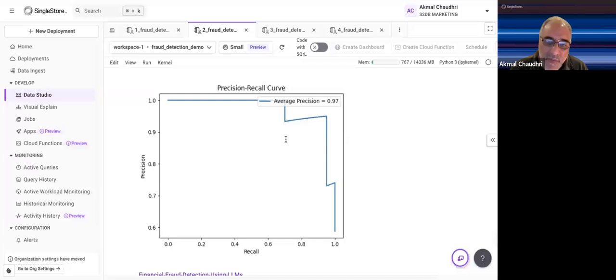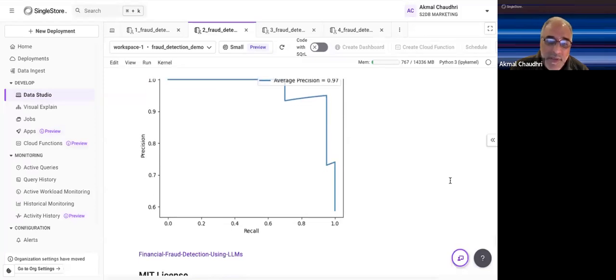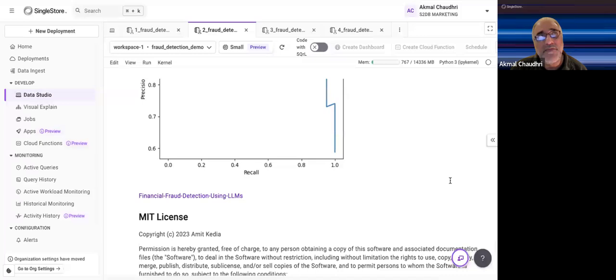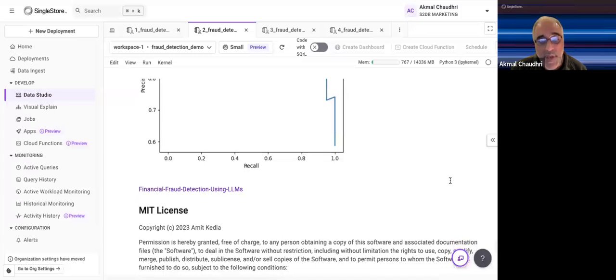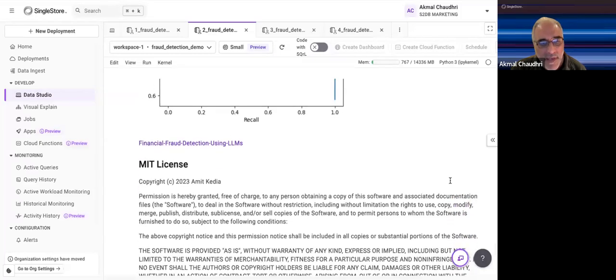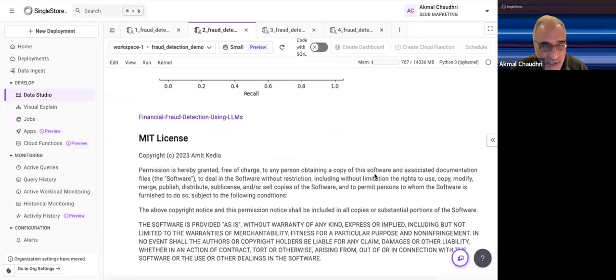Again, we want this one to be moving in this direction, and you can see that it's almost hugging the border there on the right-hand side, along the top, and on the right-hand side there. So very impressive results, very fast, very economical. This is giving us very good results for very little spend. Very happy with that. And then here, as I said before, is the MIT license, and there's the link to Amit's GitHub repo if you want further details.